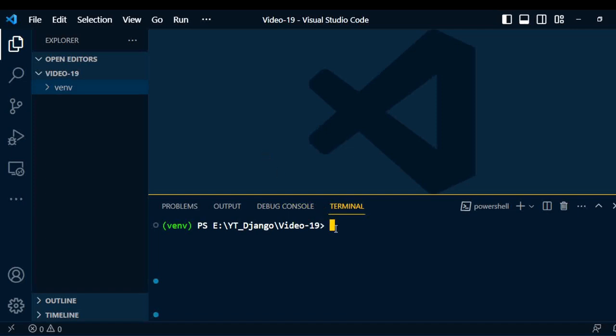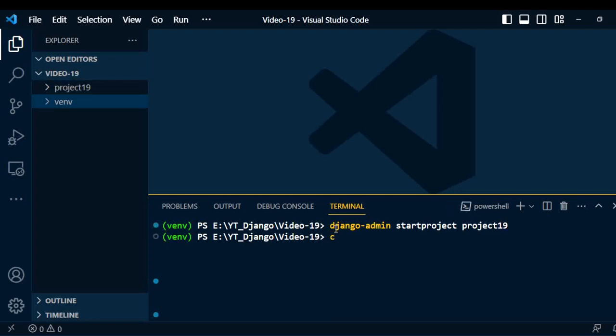To create a project, go to the terminal and type the command django-admin startproject, name of the project. Here I am going to use project19. Once the project is created, we'll go into the project folder, cd project19, and then we'll create the application. Either we can create one application or multiple applications.